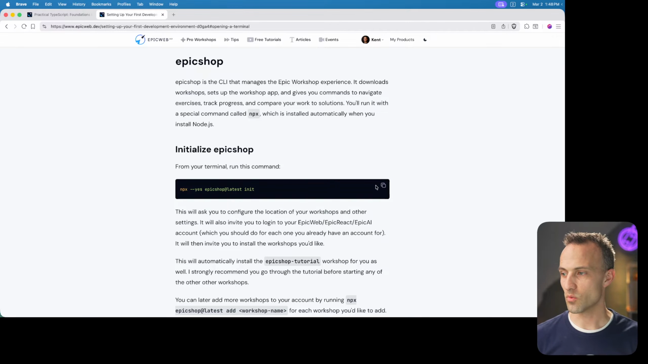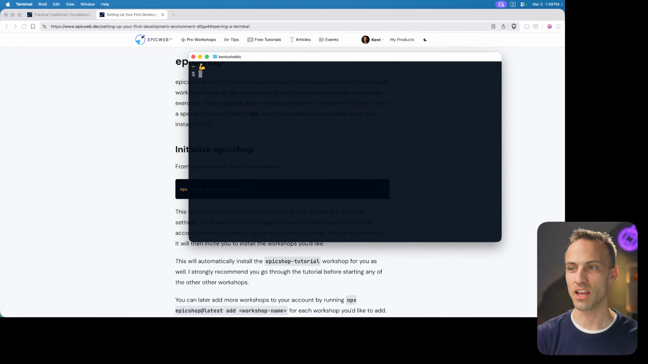Here, I've already got mine set up, but you can run npx --yes. This will just prevent it from asking you, are you sure? And then epicshop at the latest version, and we want to run the init command. So I will copy that. Since I already have it all set up, I can't remember what happens if I run this, but let's run it and we'll just see.